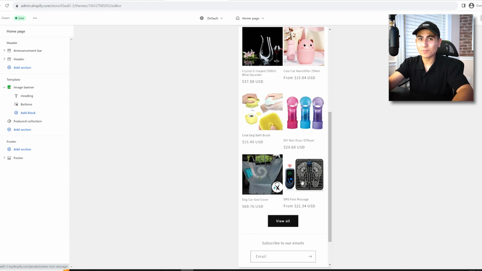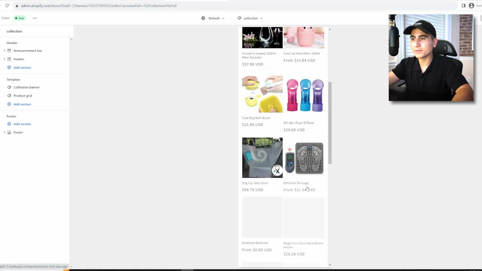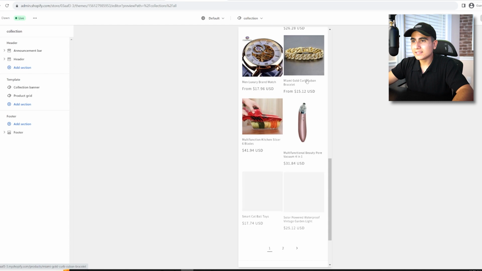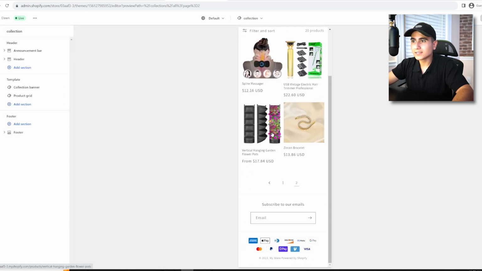I actually tested this product before. It's actually a very good product to test. I've seen more and more people test the EMS foot massager recently than ever before. So if you are looking for a product to test, maybe just look into EMS foot massager. It's a very good product. Envelope necklace, and the list just goes on. There's actually a second page with a few more products. Hanging garden flower pot. That's actually very, very cool.